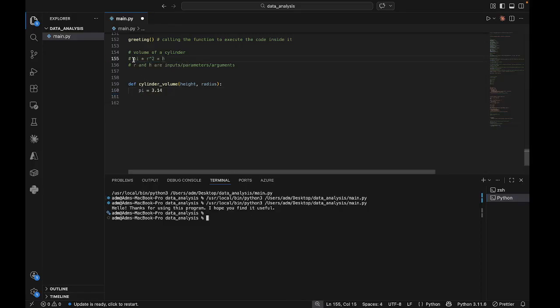So we have defined the pi. After we have defined the pi here, now we can do the calculation. So we can now define the volume. We are going to have another variable, and then I'm going to say equals, and then whatever we defined here. So it's going to be pi, and then we talked about the multiplication.